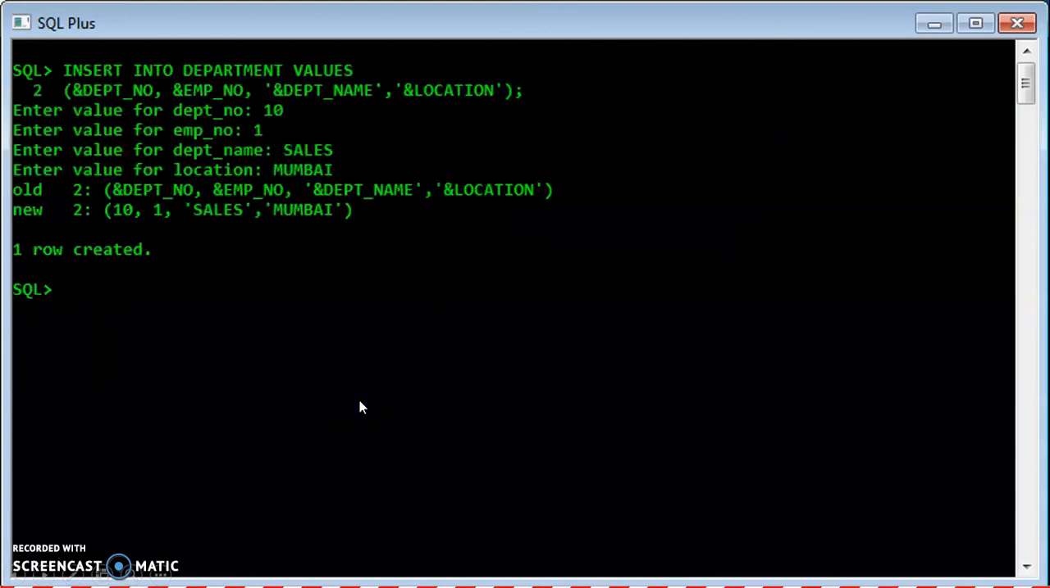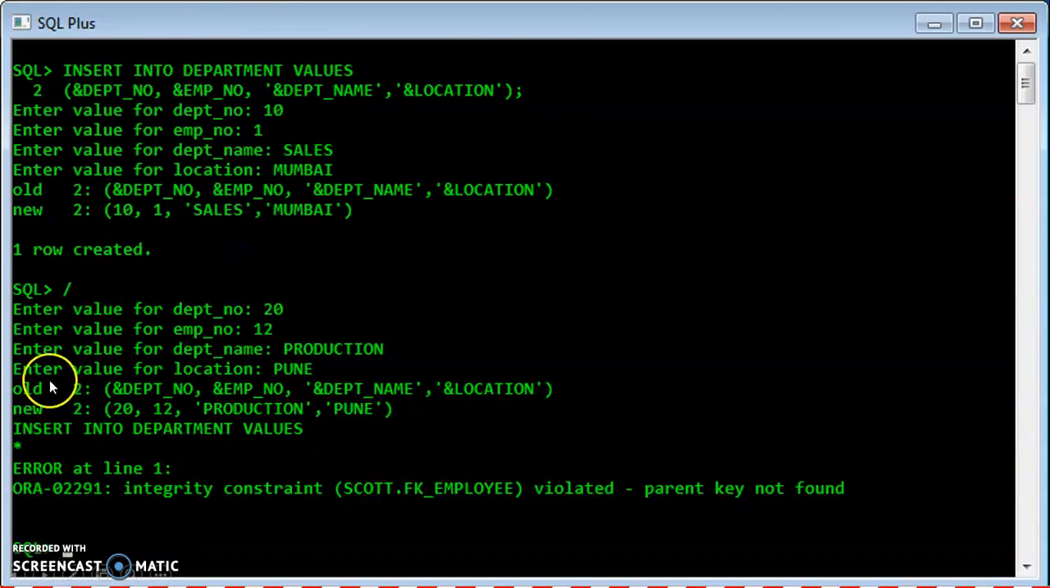Now similarly we will be using this for the department. So in this department I have inserted one value, so one row created. Now when I'm trying to add another entry, it is showing me the integrity constraint, that is Scott.fk employee violated, parent key not found. Now fk employee was the foreign key constraint that I have given while creating the department table.